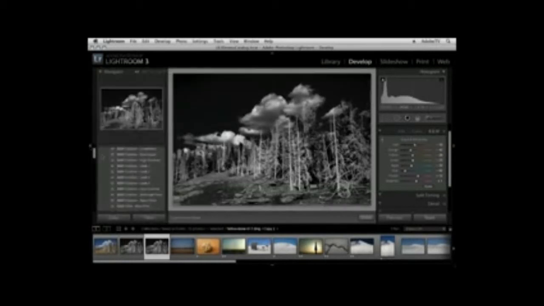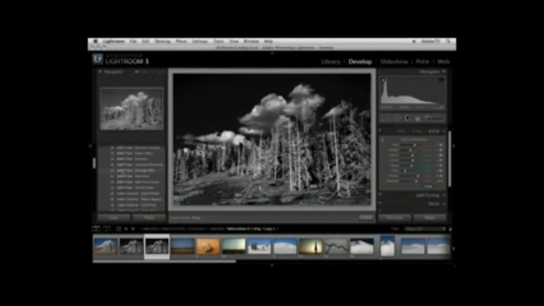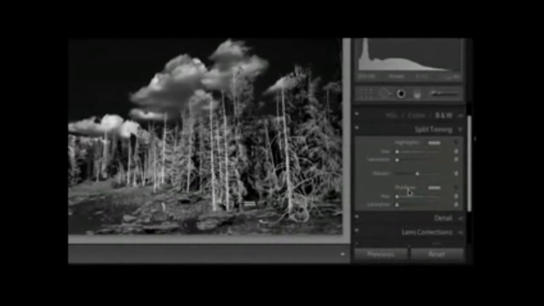Now we could use our presets over here and see if there's any toning that we like, but let's actually go look at split toning and see how it works. There's two different ways that you can tone. You can tone your highlights or your shadows, or a combination of both. If you were trying to emulate a traditional sepia tone look, then you would want to add your color in the shadow area.